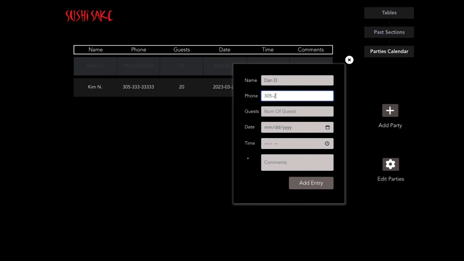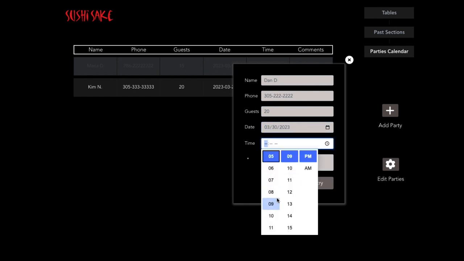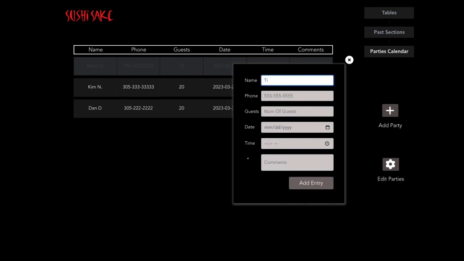Lastly, we have the Parties Calendar view, which allows the hostess to add any party reservations. Keeping track of reservations was also a big issue at the restaurant. Every reservation was written on sticky notes and posted on the hostess stand, making it really easy to lose track of them entirely. This functionality ensures that none of the party info will be lost.